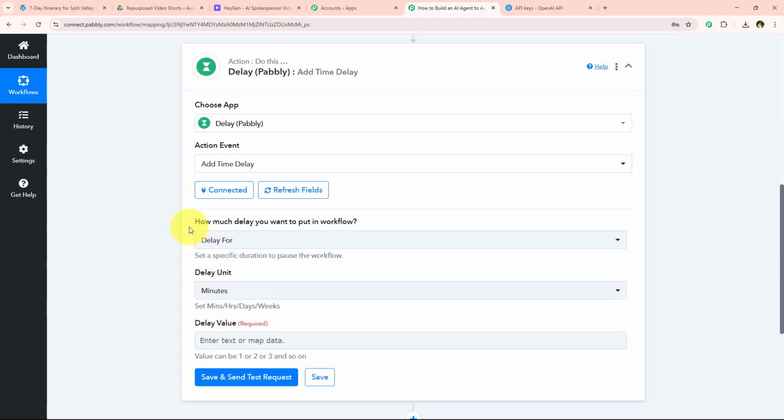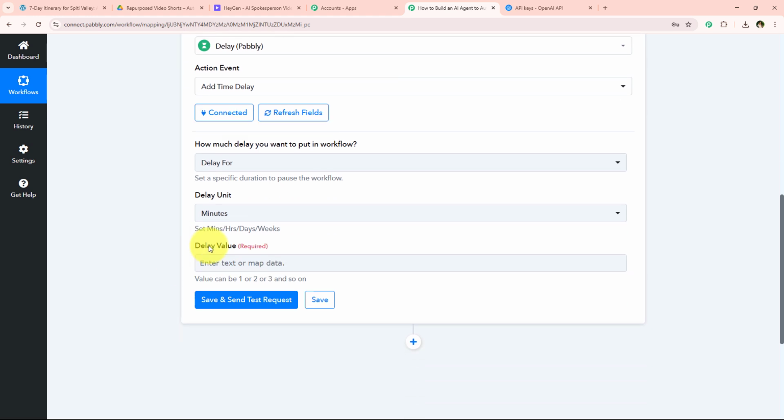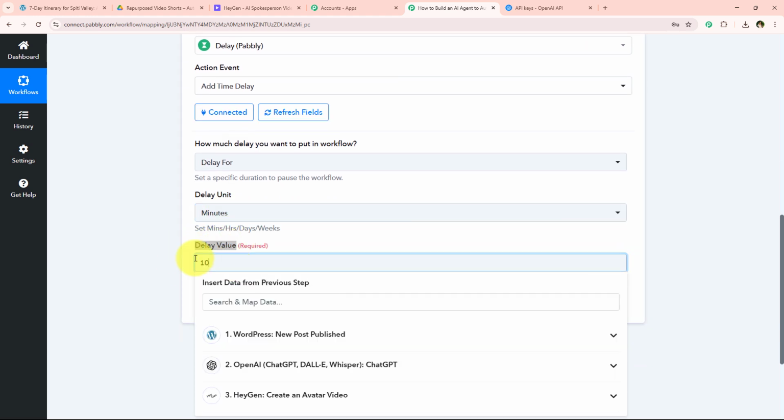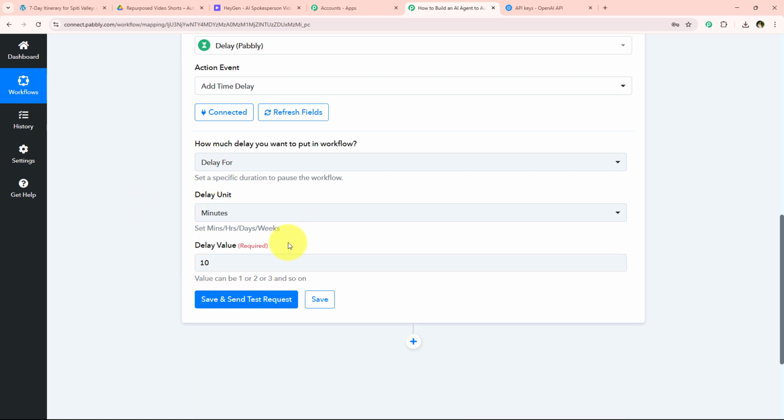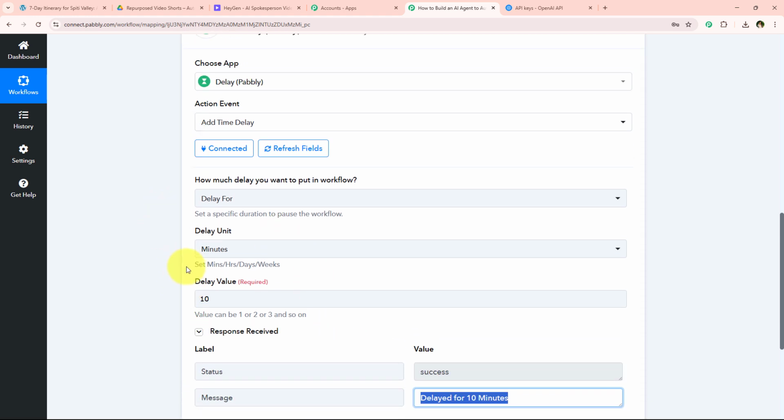connect. And now it is saying how much time do you want to put the delay in the workflow. So for that, I'm just going to select it as delay for, and then I'm just going to select the minutes right over here, and now I'm just going to enter the value which is 10. So I want to delay this workflow with 10 minutes. So I'm just going to enter the same and click on this save and send test request. With this, we have successfully delayed this workflow till 10 minutes.